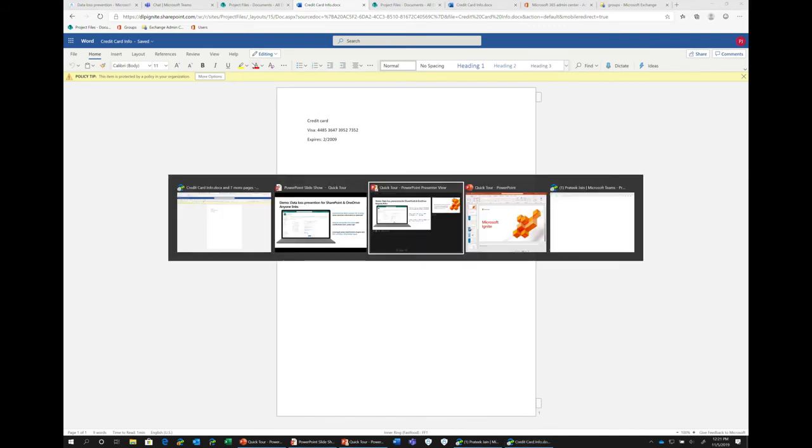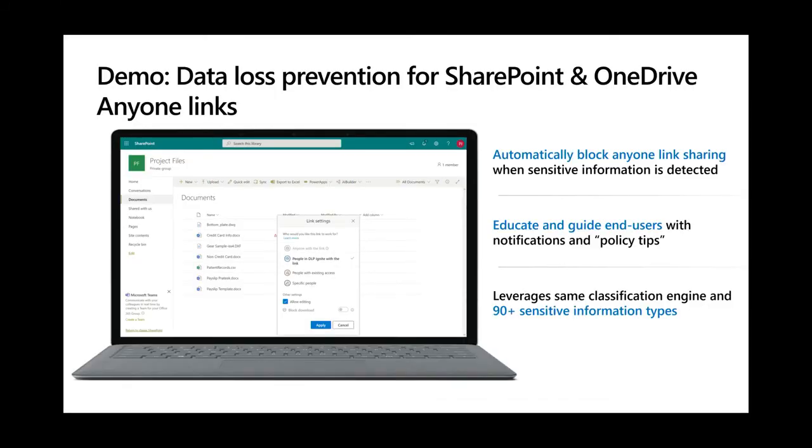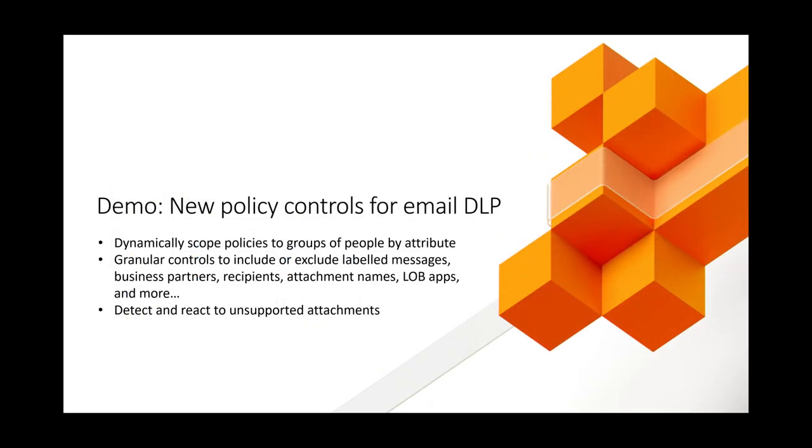All right, I'm going to switch on back quickly. So that was data loss prevention for SharePoint Online. And now I'm going to switch on over to Vaibhav and show you about a bunch of the new capabilities that we've added to our Exchange DLP solution, and how those will help you protect your data as it's being shared over email. Thank you, Mas.